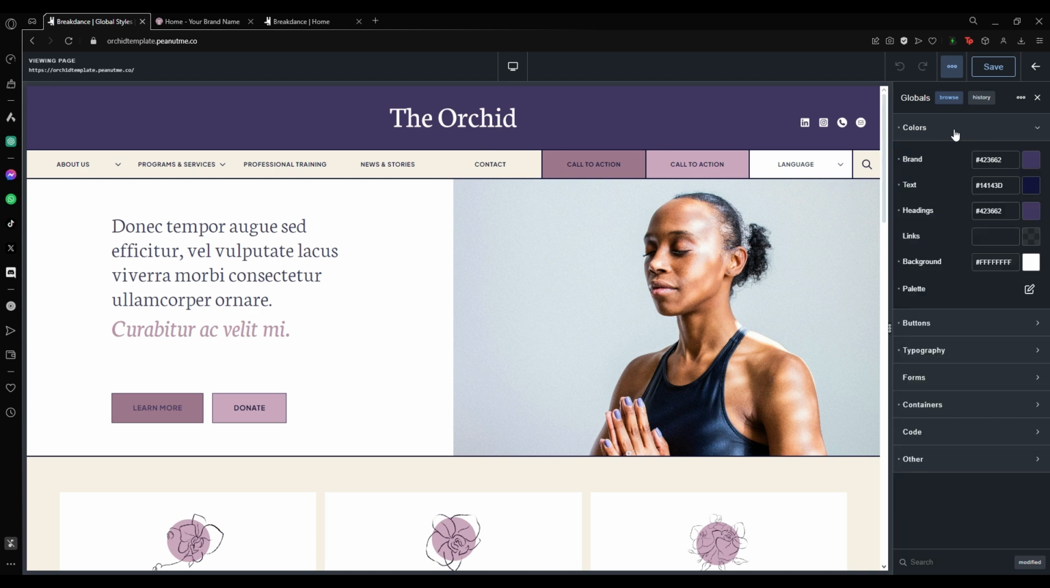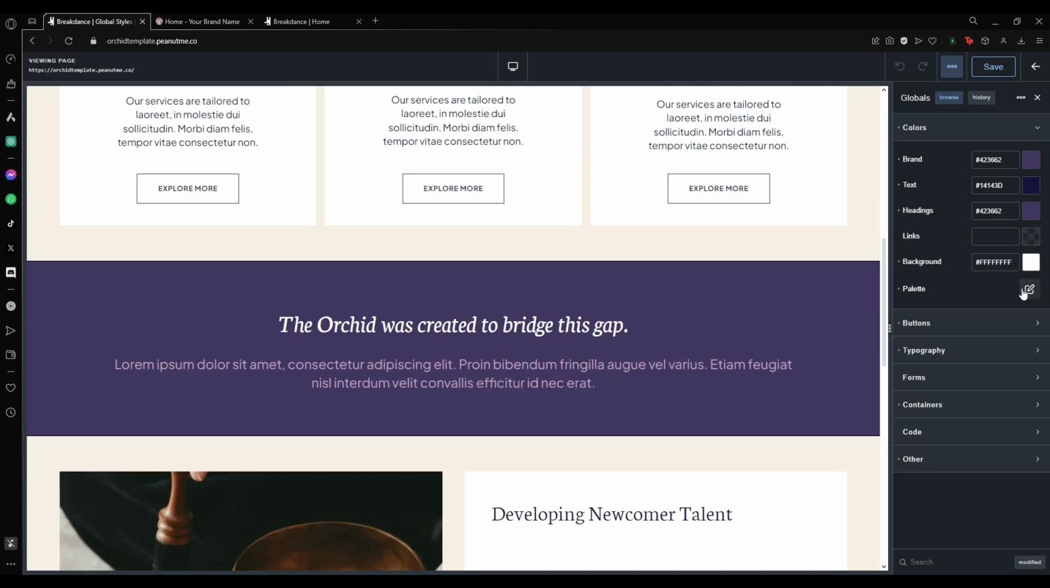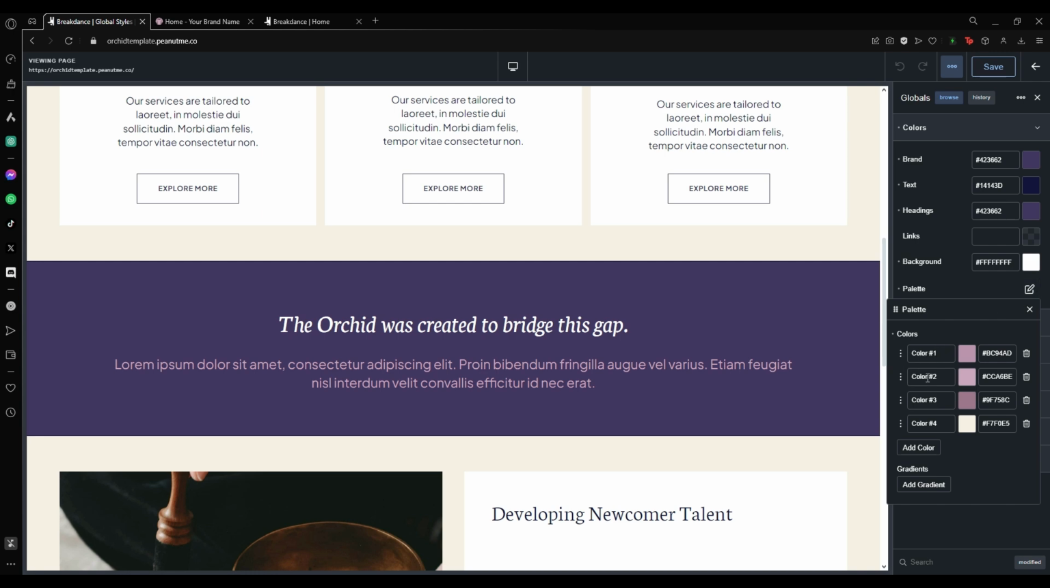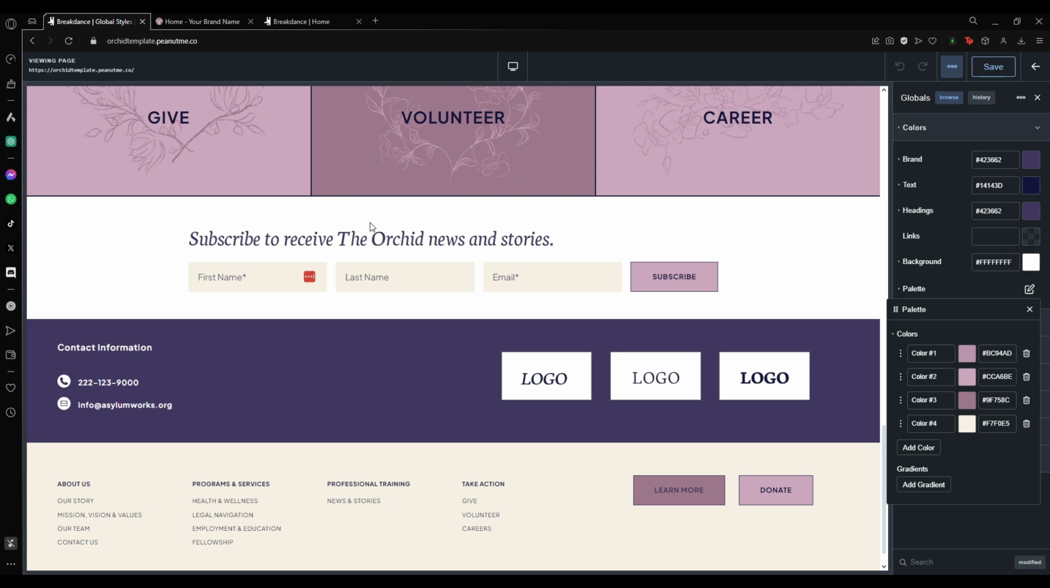So here, if we open the tab on colors, for example, we're going to be able to manage all of the global colors that the template is using. This is using a brand and a heading color that are the same, which is this purple. And then we have a palette right here, which lists all of these colors that are used in different parts and in different elements of the template and of the site. We can change all of these.